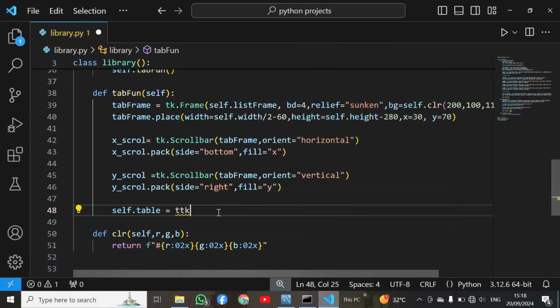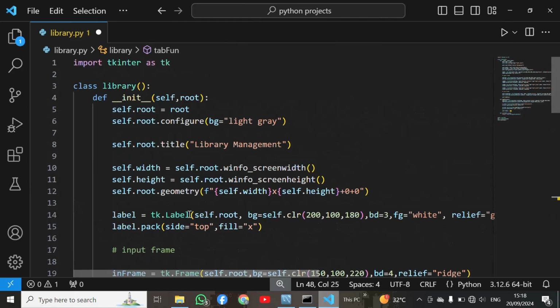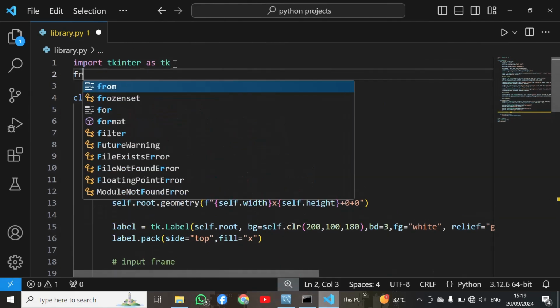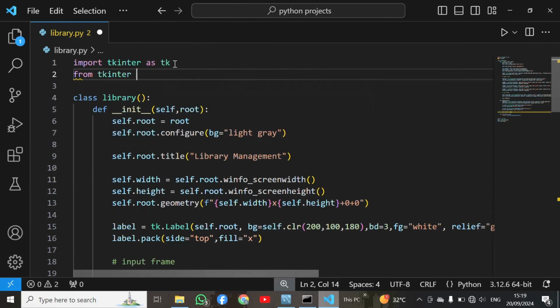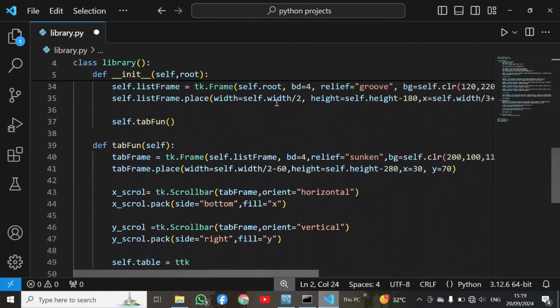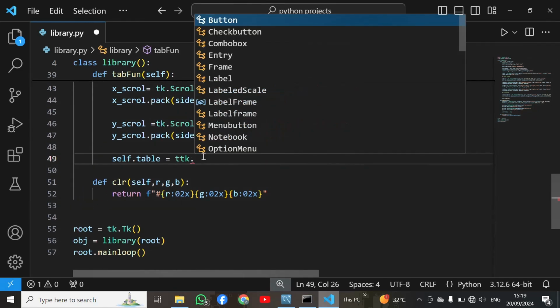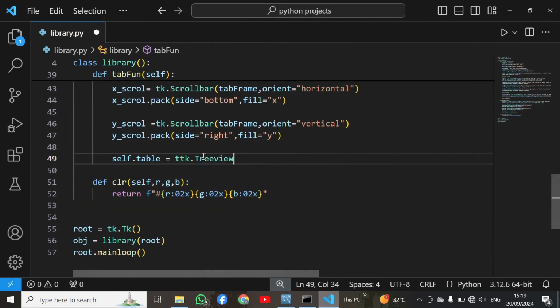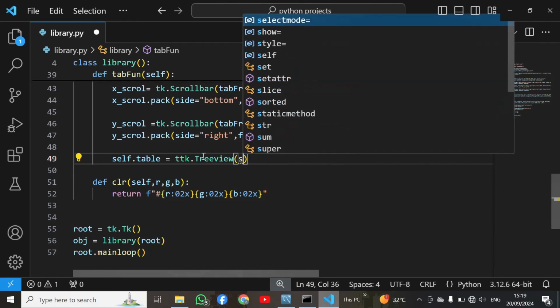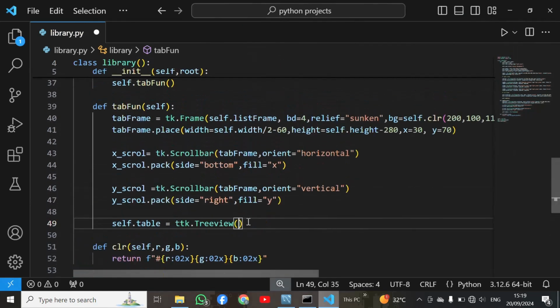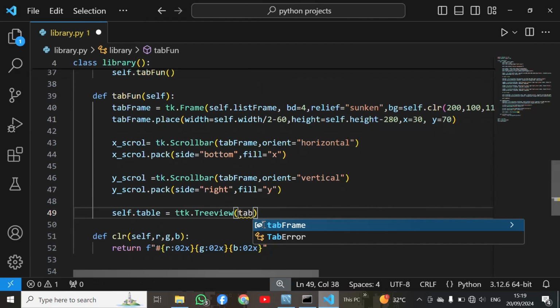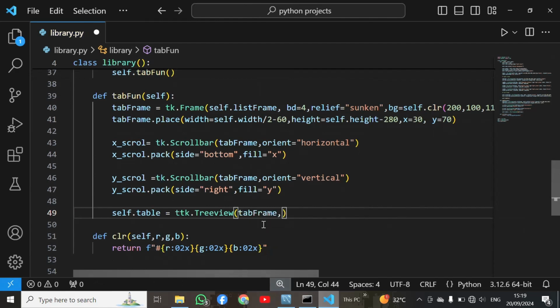So now you can see this is an error because we have to import this ttk from tkinter. So from tkinter import ttk. Now we can use this ttk, and now we can access tree view. This is tree view, and we have to create it inside our this tab frame. Tab frame, and then here I have to use columns.